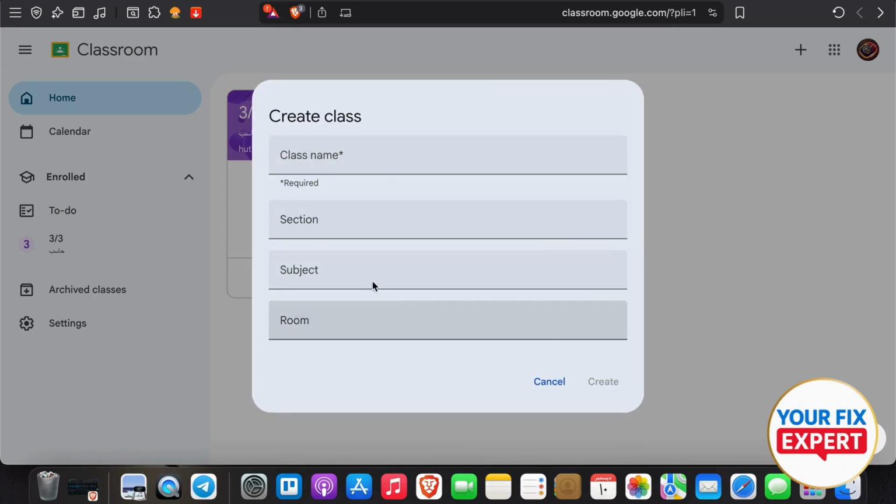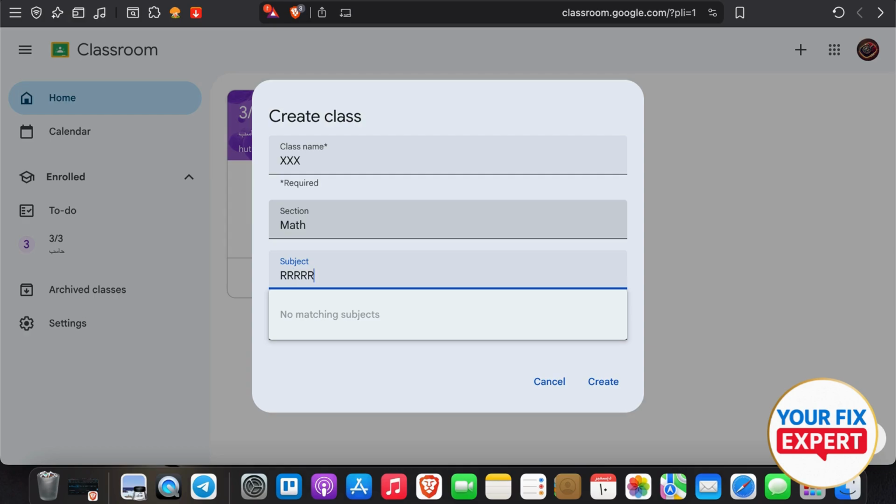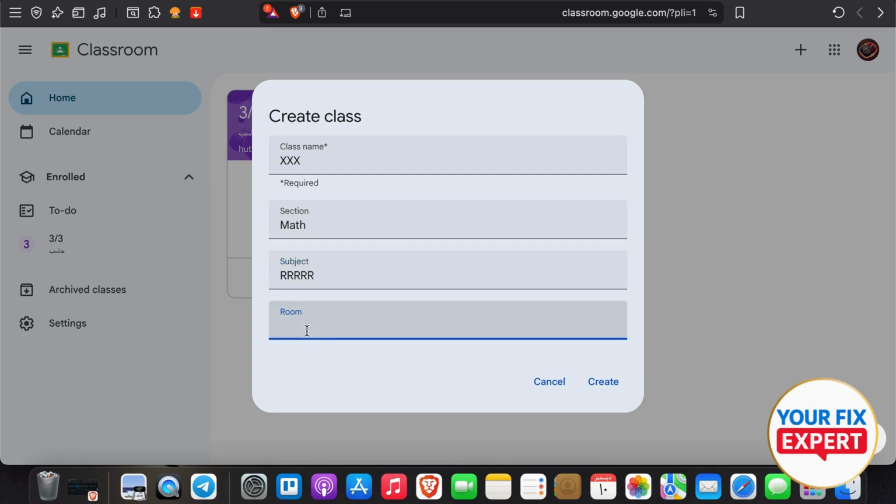Hit continue into the class name, section, subject, and room. Let's say XXX, section math, okay, subject, let's say RRR, okay, in the room 3, room 4, or you can just name the room. And then what you're gonna do, you're gonna just hit create.